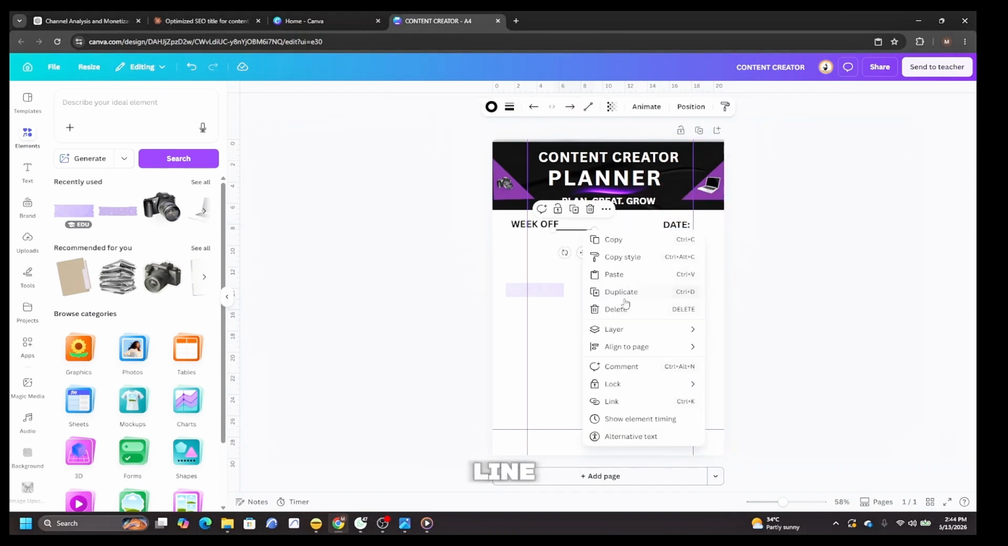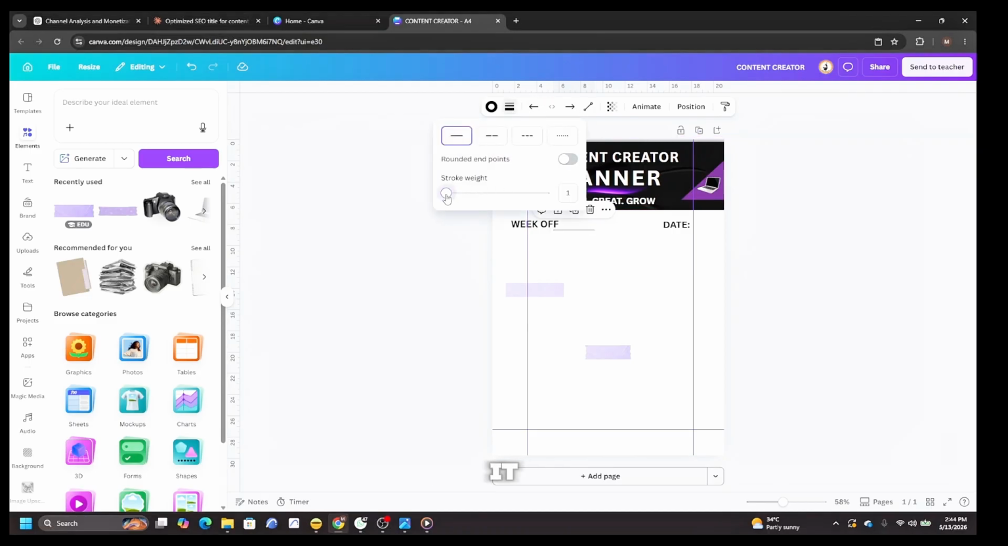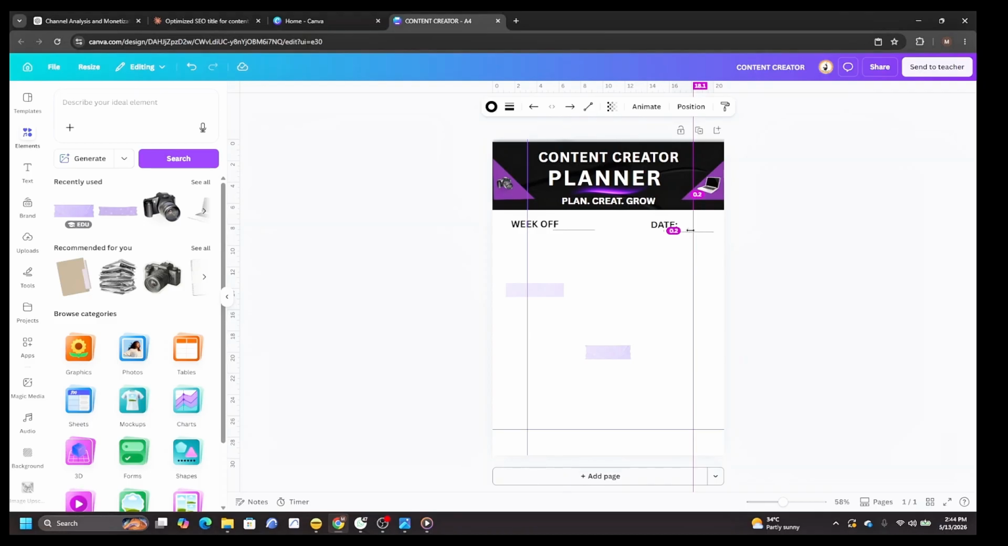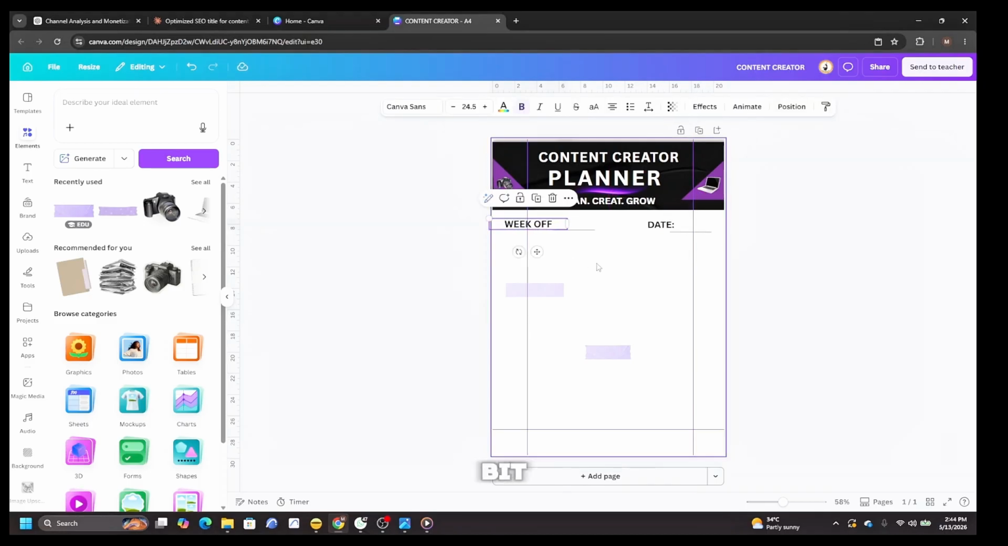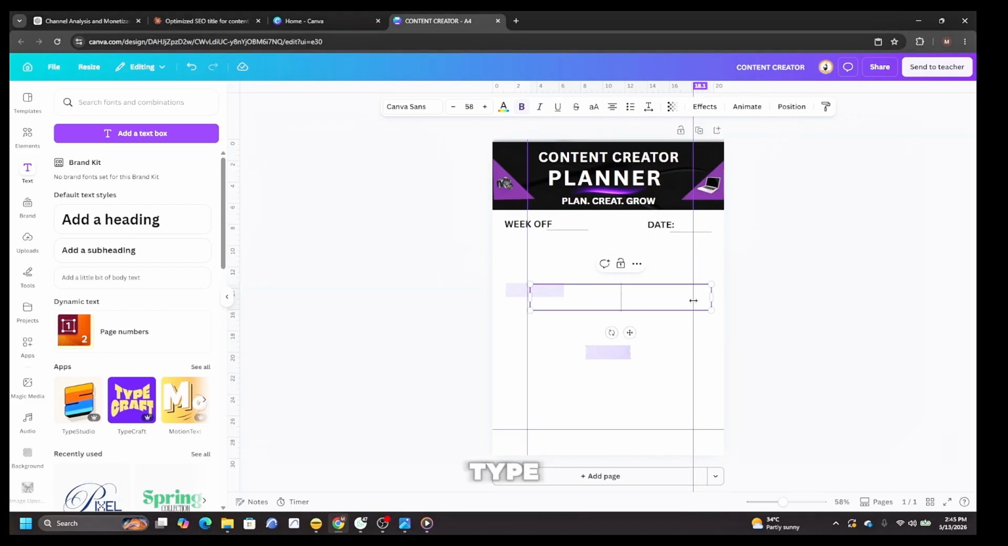You duplicate this line. Before you duplicate the line, let's minimize the line, reduce the line. It's too thick, make it 1. Nice one. Then you duplicate it, bring it here, push this one back a little bit. Nice one. Just come back to text again, click, shift, type, we click go. Okay, keep it aside.